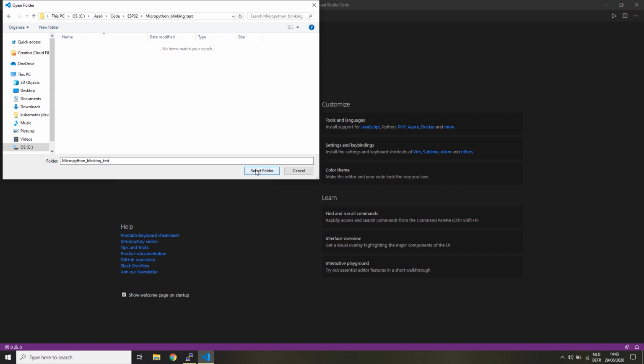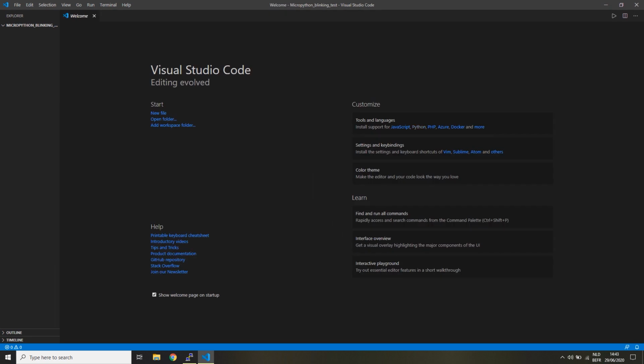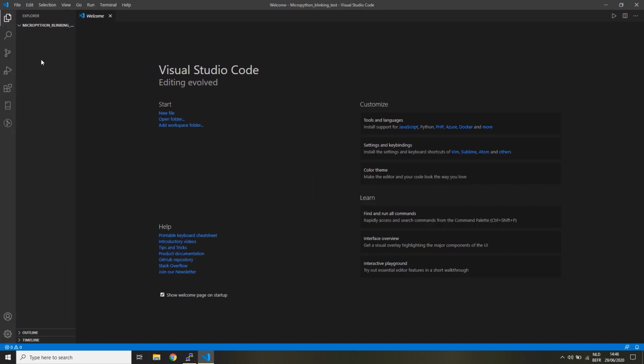Now open this, and next we will want to add a file by going inside the left tab and clicking the right mouse button and selecting new file and calling the file blink.py.